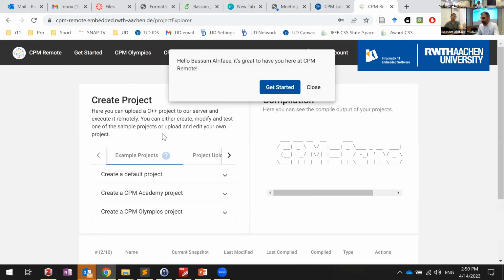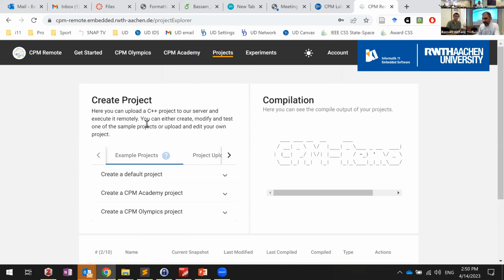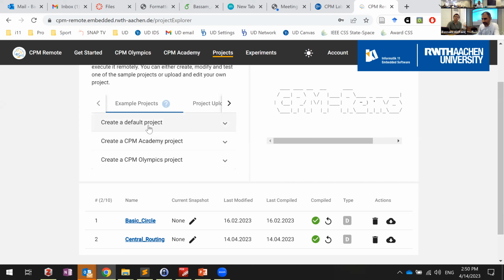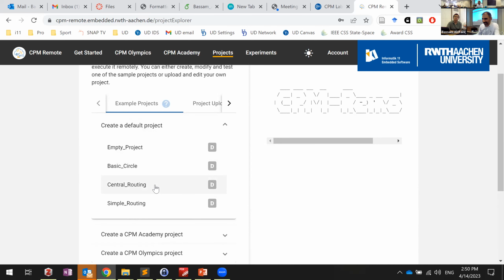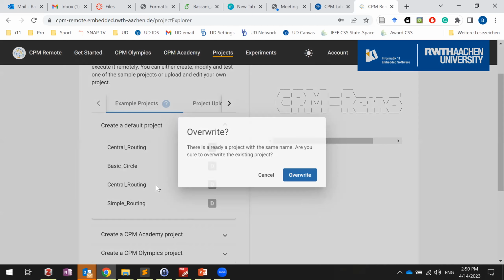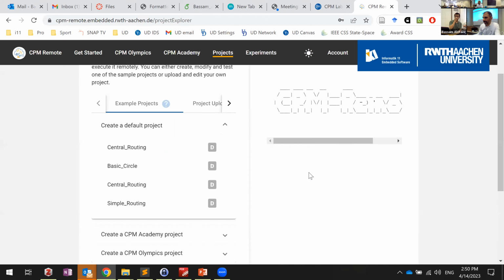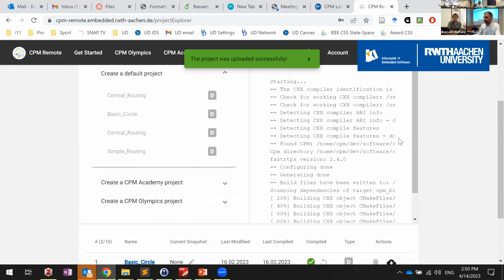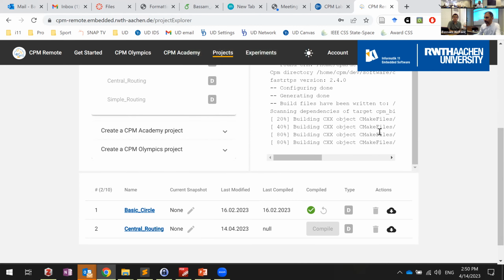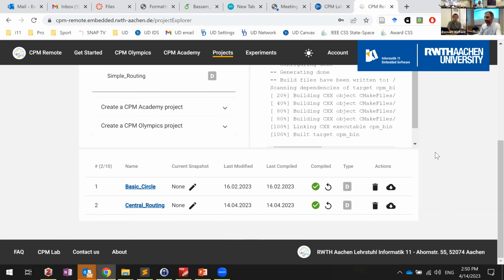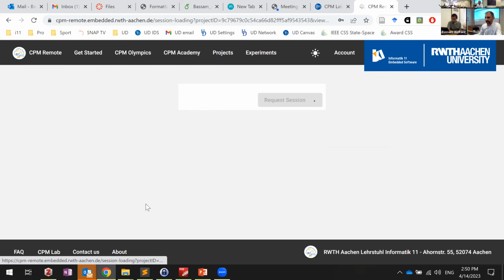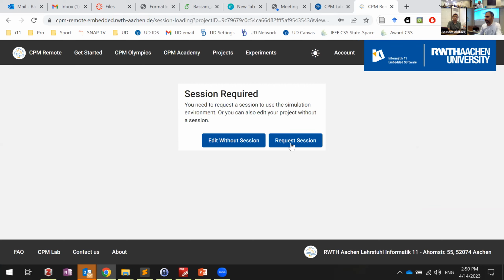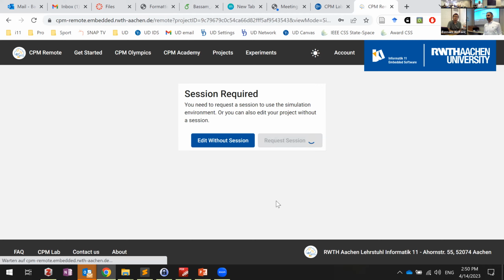So I got started, so close this. And now I need to create a default project, right, Amin? Yes, and now central routing maybe. Yes, central routing. I'm going to override the project I have now. And now we are using the server in Aachen to build our project. And now it's at 80%. So I hope the server is going. Yes, now we have 100%. And now I can click on the example I chose. It's the central routing. And I can now request a session in the server there.